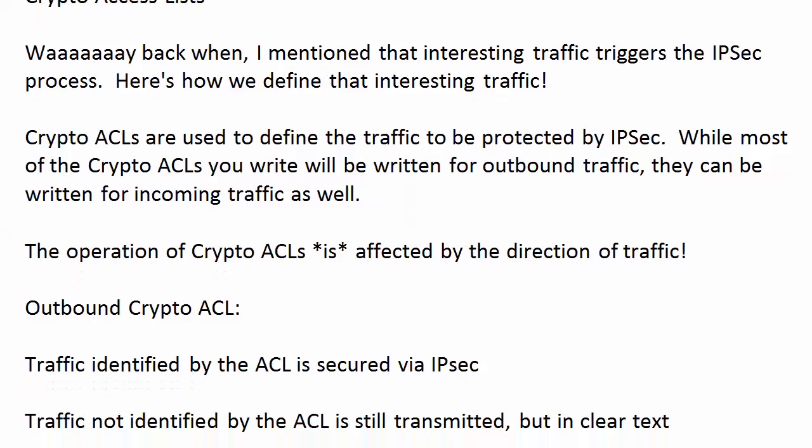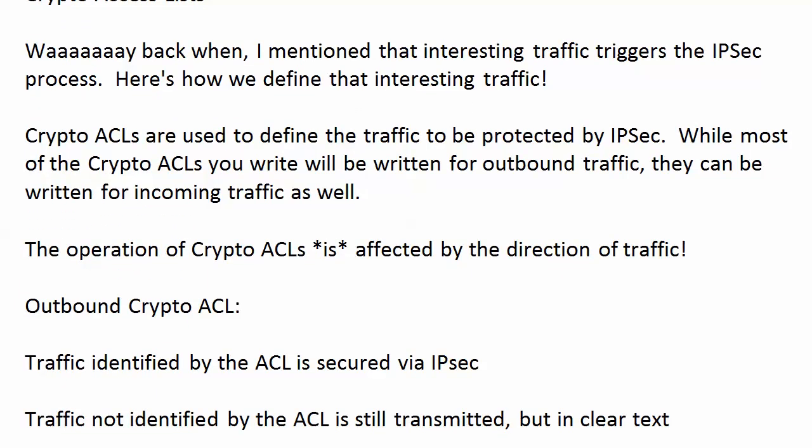Now, we talked a little bit about this earlier, with the outbound crypto ACL. We've got to get used to the fact that if the traffic is identified by the ACL, if it is permitted, then it is going to be secured via IPSec. Traffic that is not identified by the ACL or is denied is still transmitted. We still want it to go out, but it's going to go out unprotected.